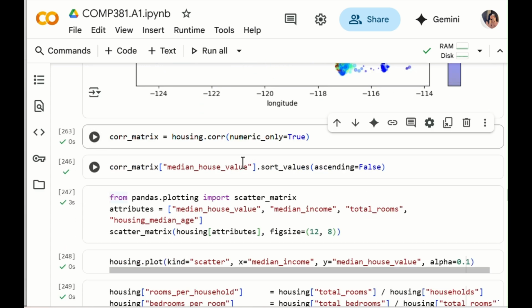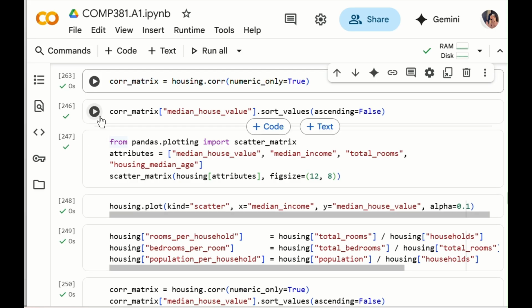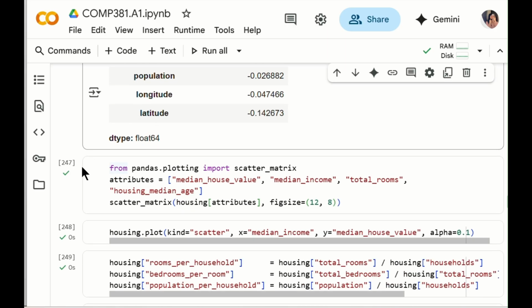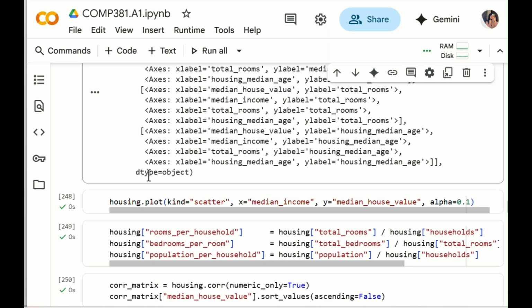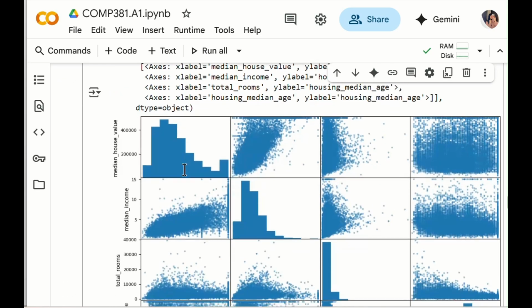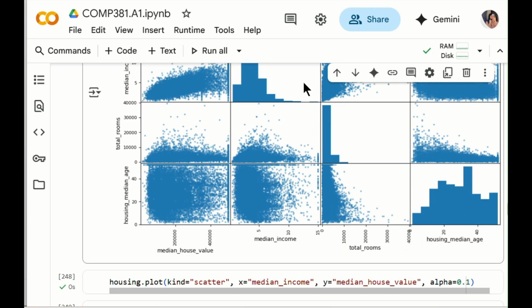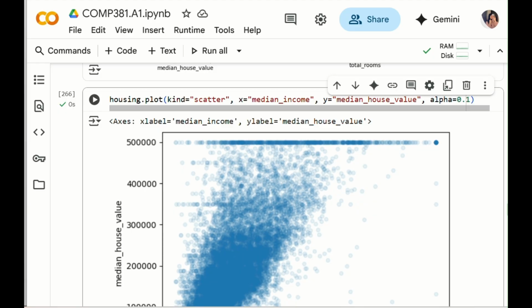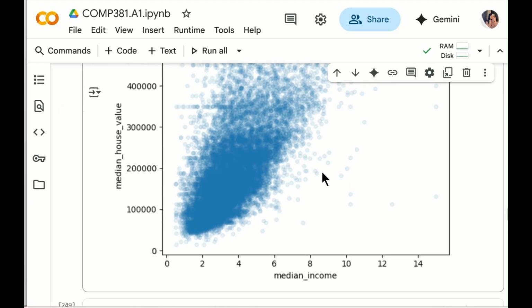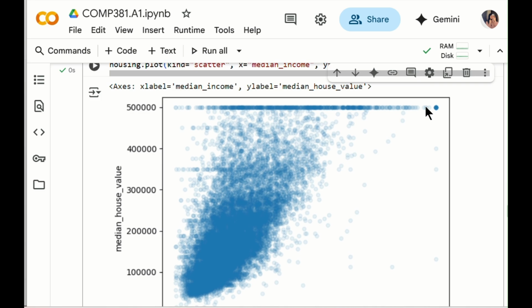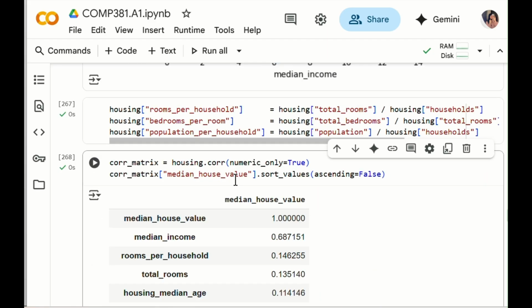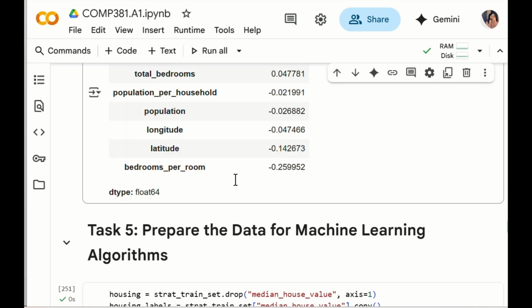The next function computes pairwise correlation among numeric features. And this one lists each feature's correlation. And this function shows a pairwise plot between key columns. So income versus price has the clearest upward trend. This function is basically a zoom in on the most important relationship. Higher income means higher house value. And this function creates more meaningful features by normalizing counts. The last one here lists features most related to price.